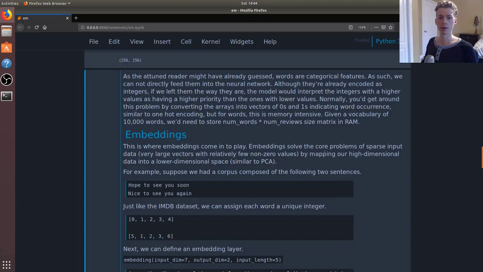Now, typically, we don't want to use integers because if we do that, our model will interpret the integers with a higher value as having higher priority, when in reality, all the categorical features have the same priority, right? So Ottawa and Toronto shouldn't be interpreted differently. And the way we normally get around this is by using one-hot encoding.